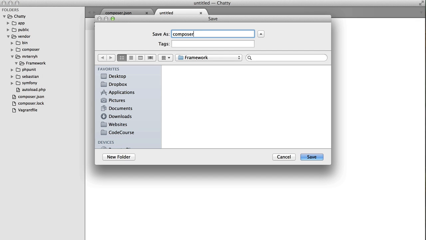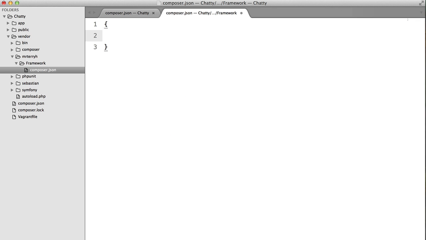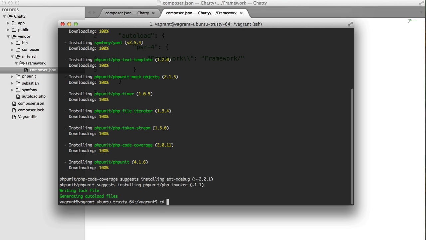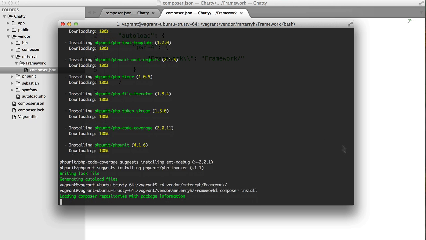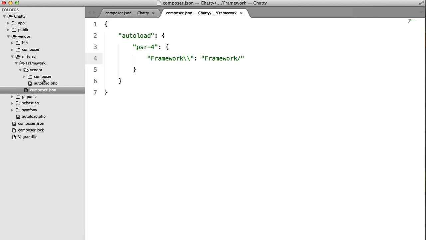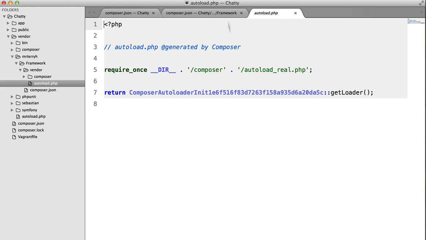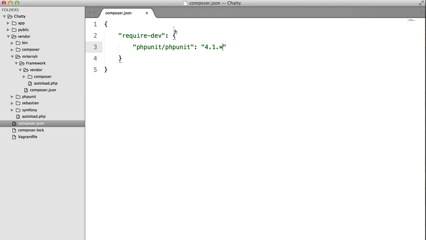Now inside here we need a composer.json, and all we're going to do in here is say autoload psr-4. Then we're going to put in our namespace name, which will be Framework or whatever you call this folder, and then we're just going to provide the path to that folder like so. So now let's just cd into vendor Mr. Terry H framework, and we'll just run composer install. Great, so now we have this vendor directory, and we have our autoload file, which we will pull in eventually.